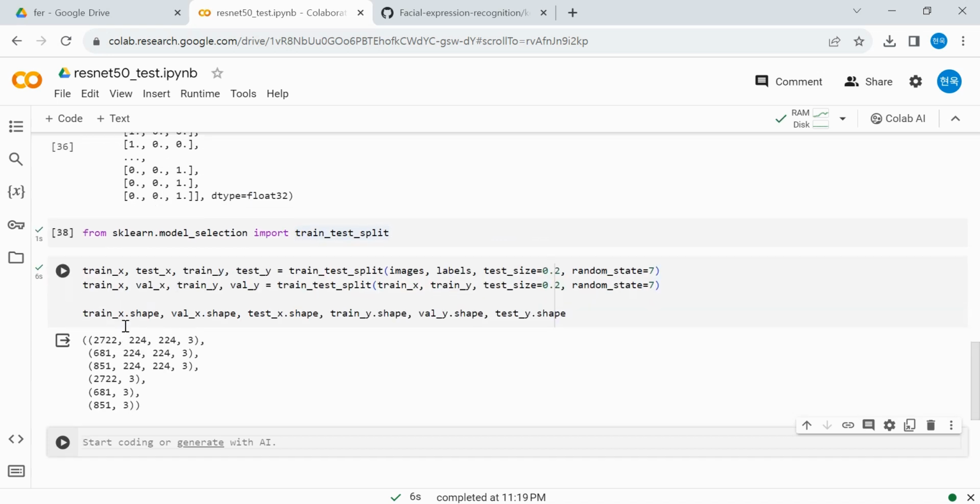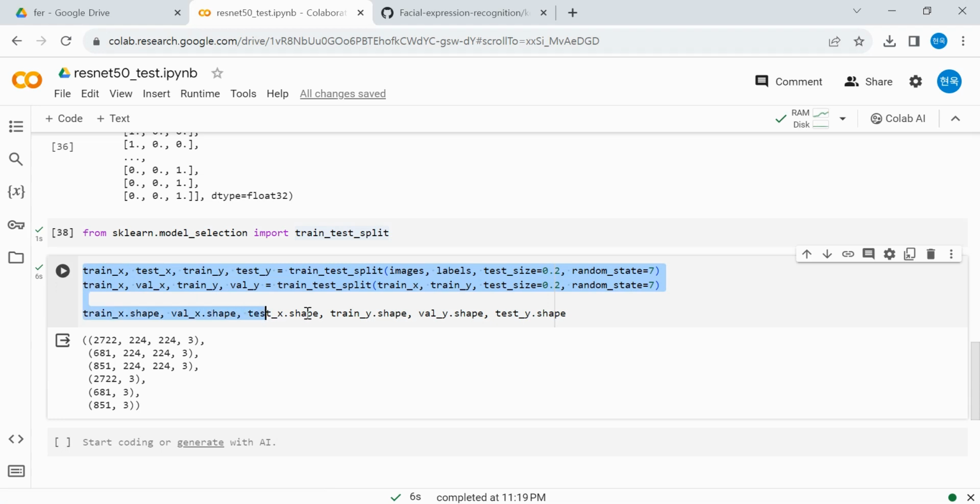So we have train x of shape 2722 by 224 by 224 by 3, validation x of shape 681 by 224 by 224 by 3, and the corresponding labels 2722 by 3, 680 by 3, and we've got test sets of 851 examples. So this time, what we are left with is to feed this data into our model.